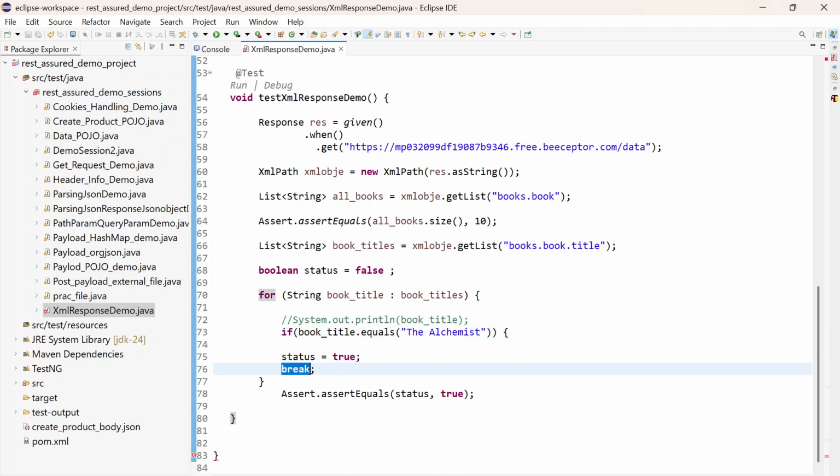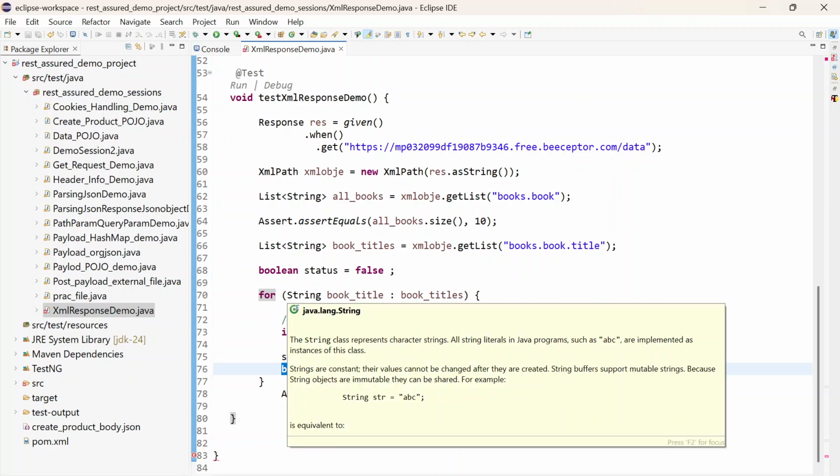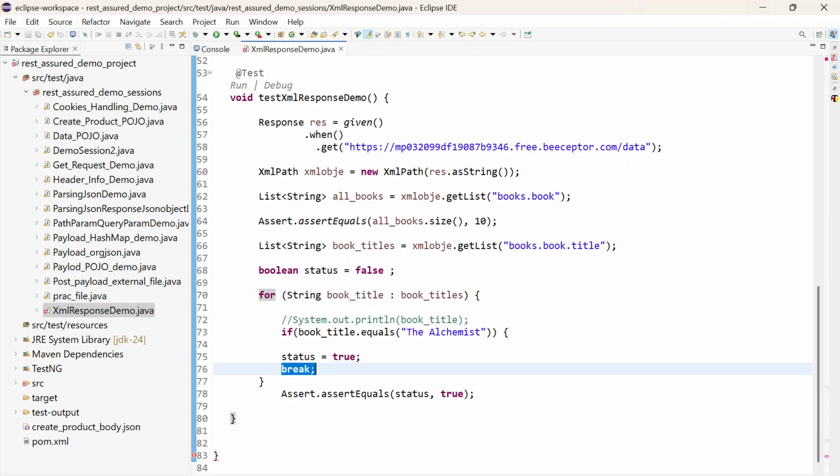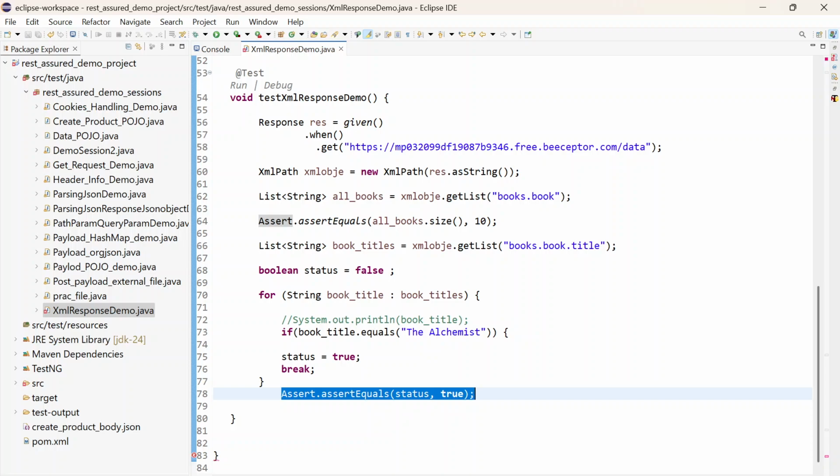It will come out of that if condition and also from this for loop, and then it will pass that status value as true inside this assertion. So true and true matches, so this assertion will pass and it will make our test case also pass.